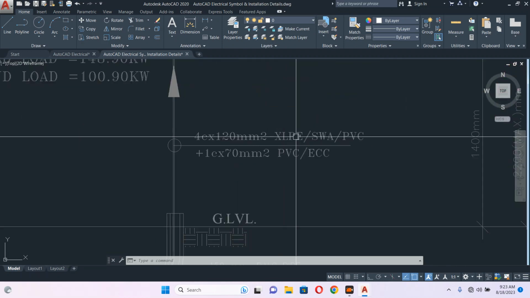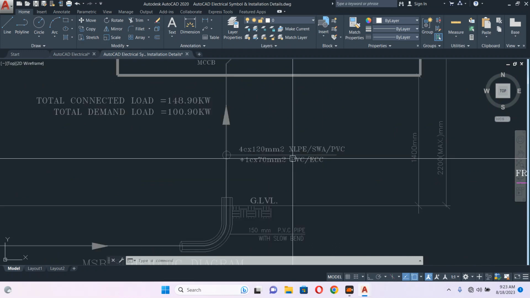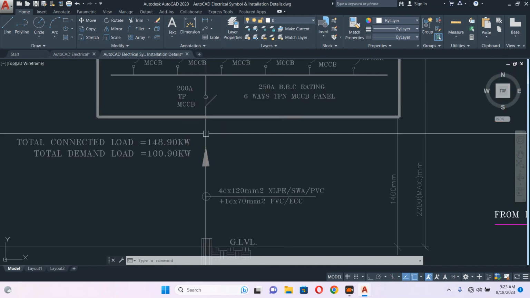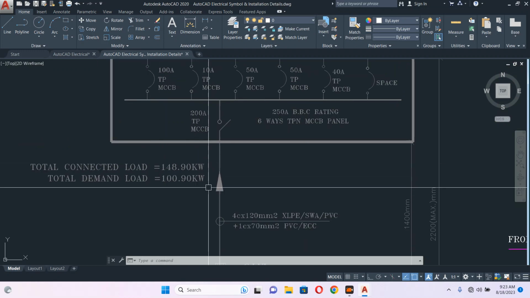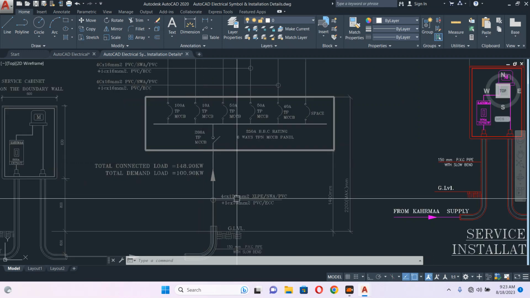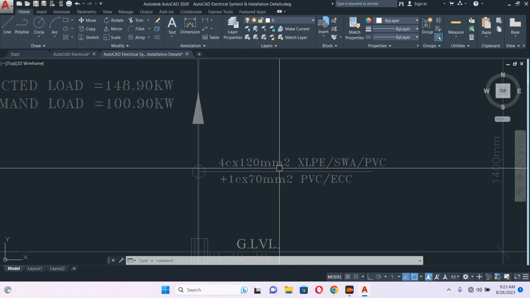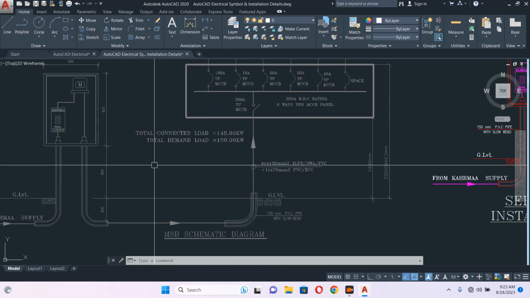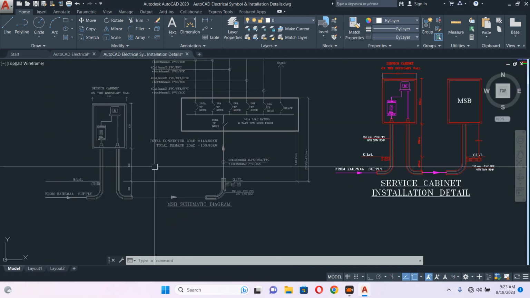This is the cable we are using, 4-core 120 mm2. Why 4-core 120? Because this has a big load. It's a 200 ampere breaker which has almost 148.90 kilowatts. It's too much, so that's why they have 120. How to select the cable according to the load, I will teach you also later in another video. So this is the concept.